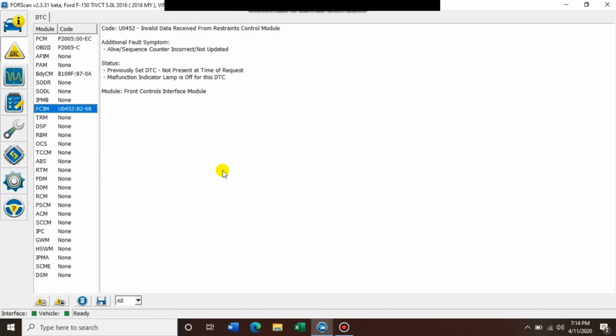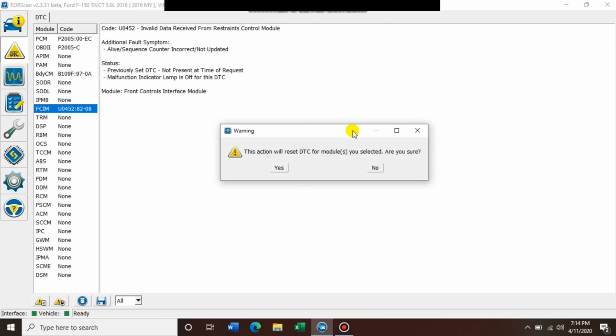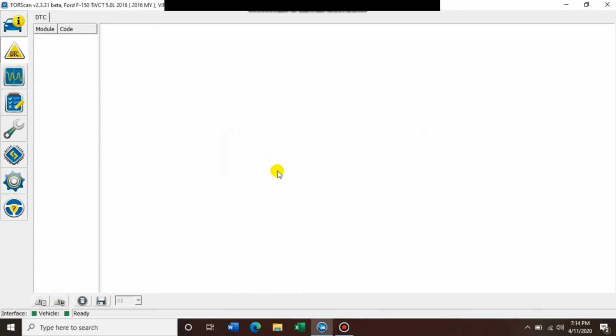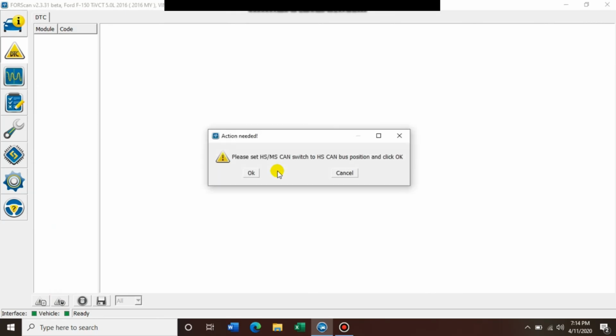So what I'm going to do next, I'm going to reset all the DTCs because I know the engine light's already valid. So select reset DTCs here. It will reset the modules. Are you sure? Select yes. Please set the speed switch back to high speed. Select OK.